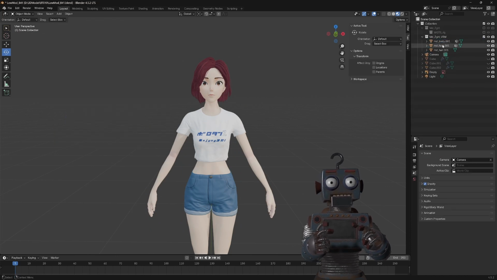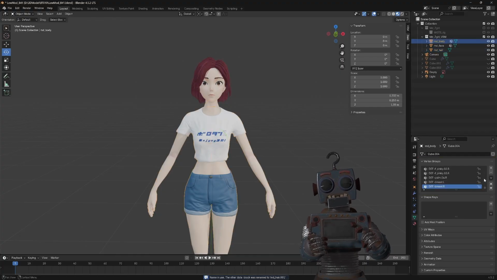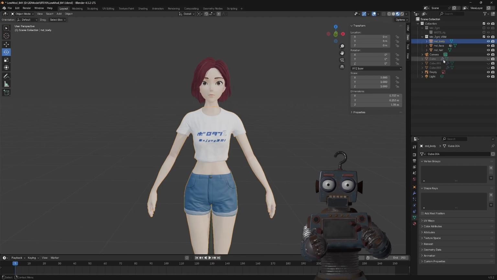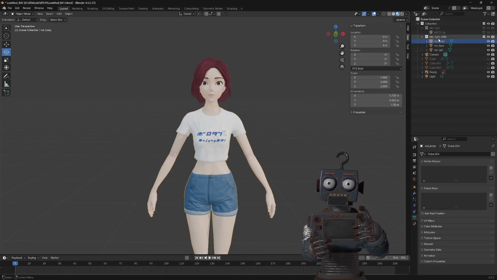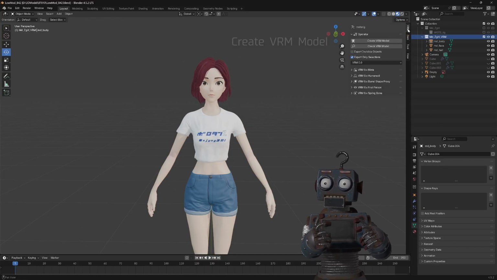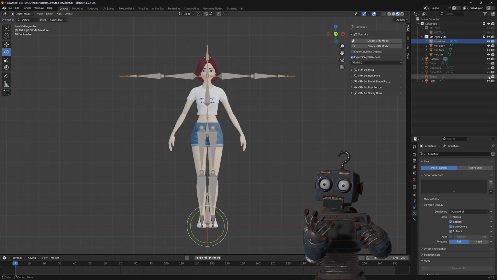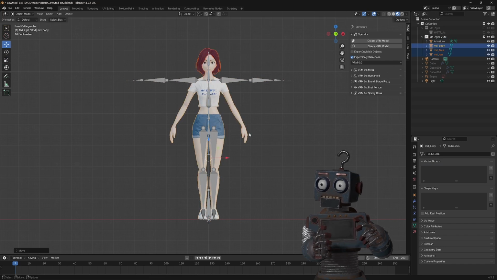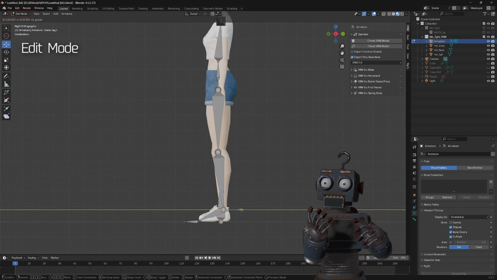The model name has numbers, so we change that. Delete all vertex groups in the model properties. We will add the VRM armature to this model that has the shape animations. Display the VRM tab and press the Create VRM Model button. This adds an armature. Scale this armature to match the character. Apply the scale, switch to Edit mode, and determine the detailed positions.